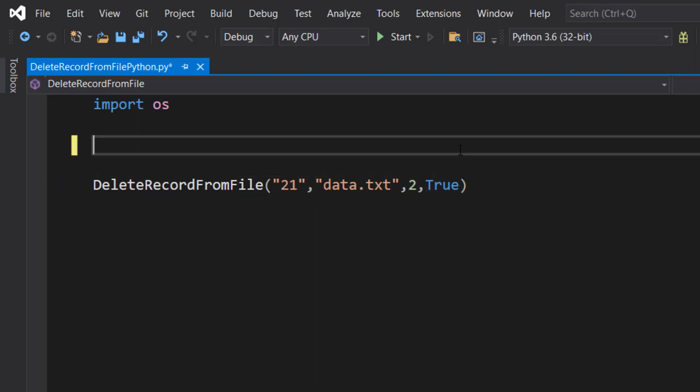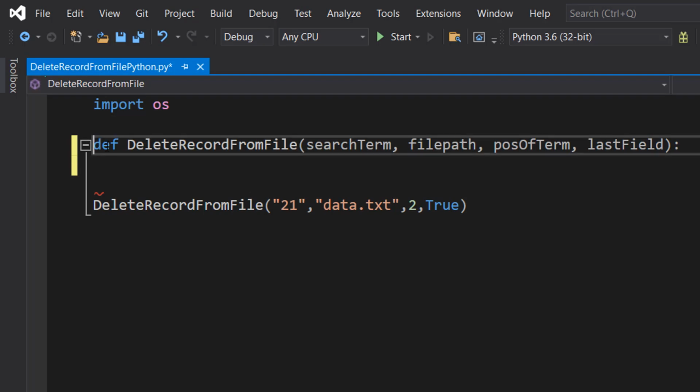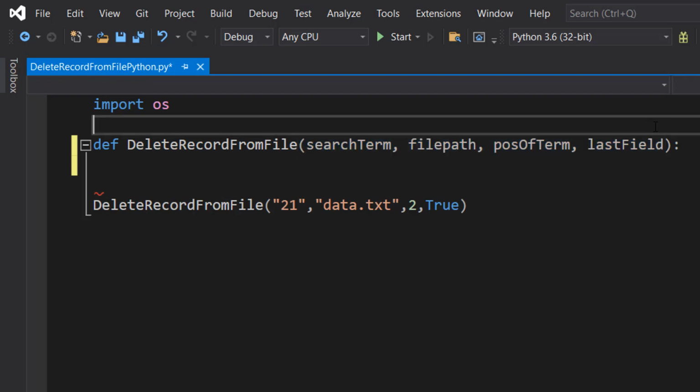And then this boolean means, is the search term located on the last field of a record? We'll be needing this so we can factor in the new line character that would be in that last field, because each record is on its own line. So let's go and define this function. It's def delete record from file, search term, file path, positive term, last field. Those are the parameters I just explained.